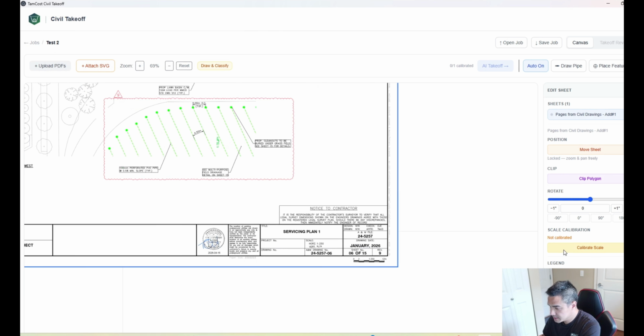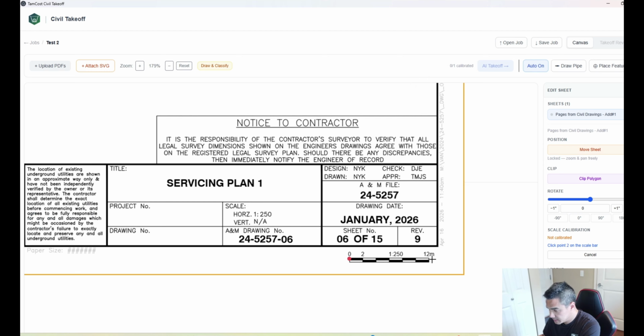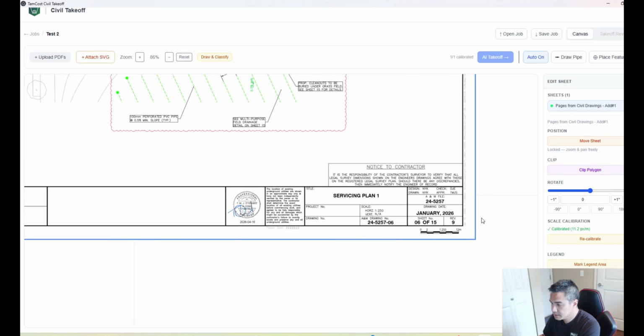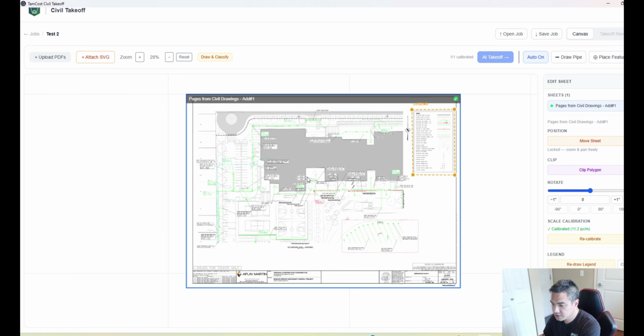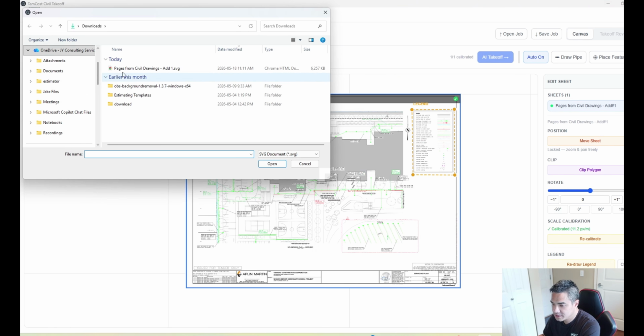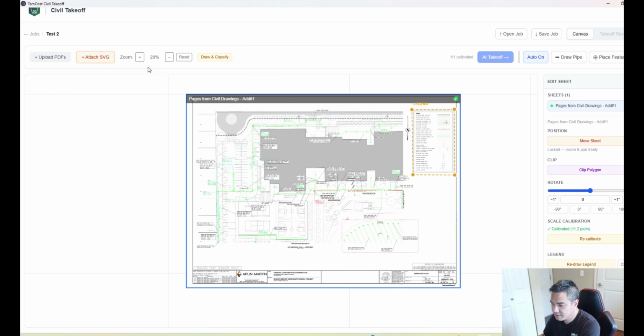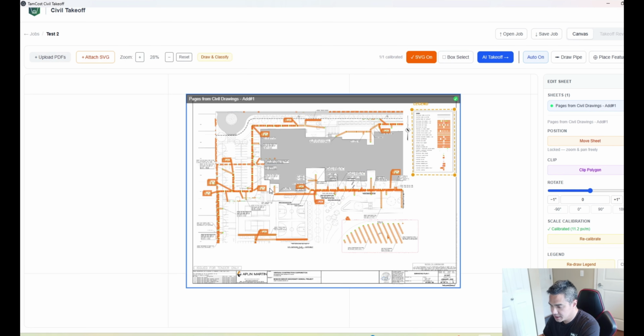I'm going to scale this one, 12, and just frame the legend here as well. That's good there. I'm going to attach the SVG file so it attaches.